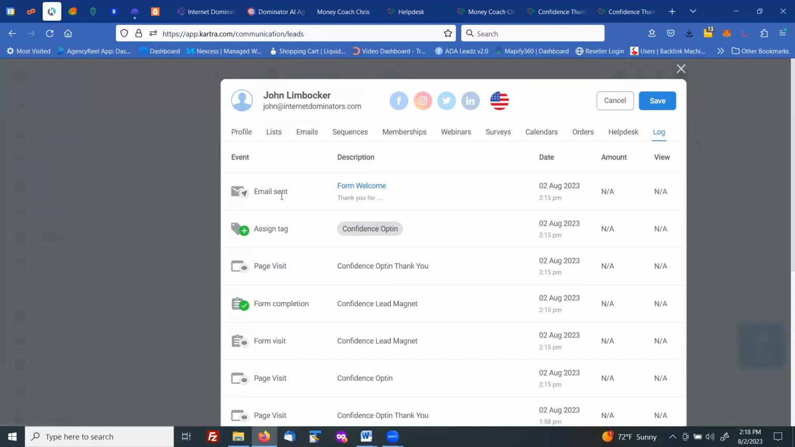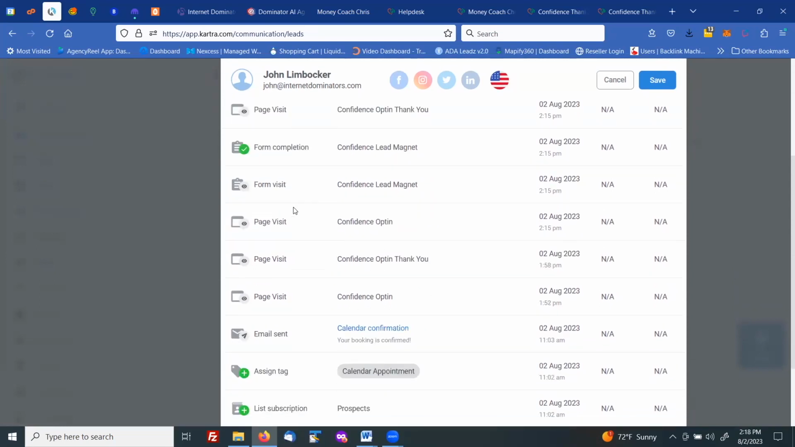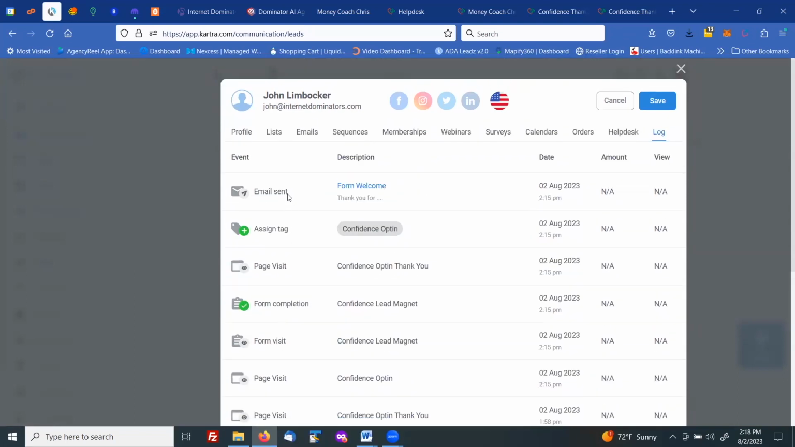It'll even tell you if you open the email, right? It'll actually tell you that. It says email sent. When I go open it, it's going to tell me opened email and what date and time. So really, really cool stuff.